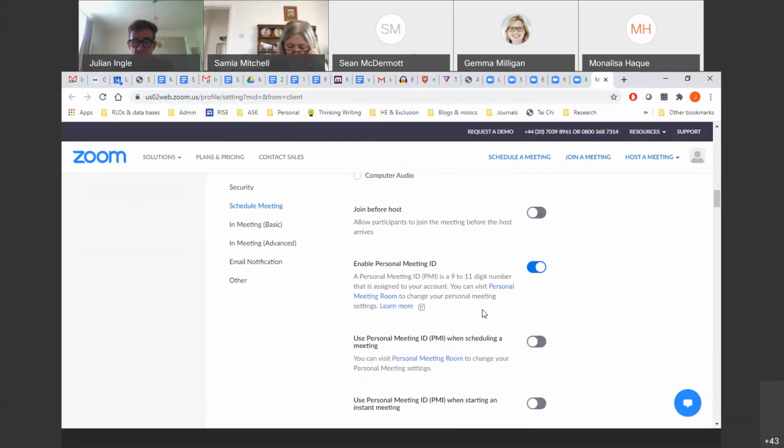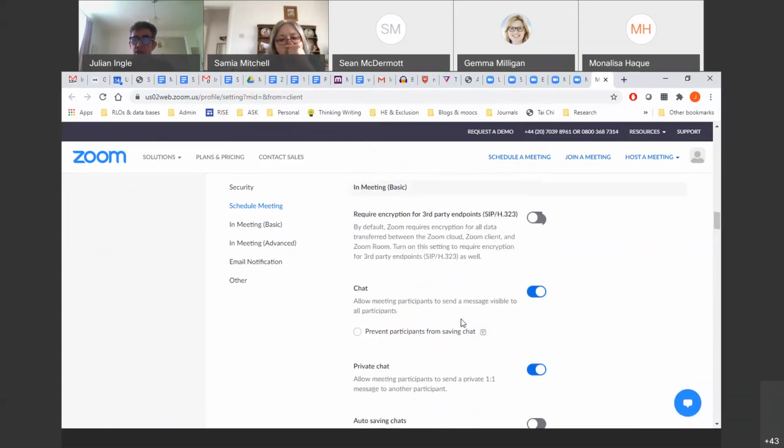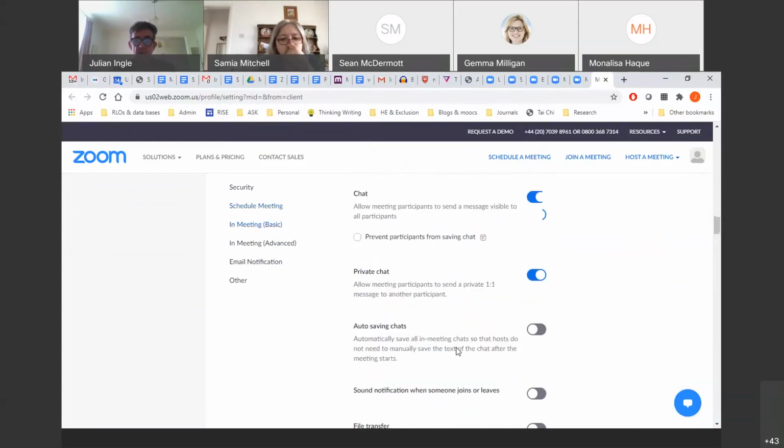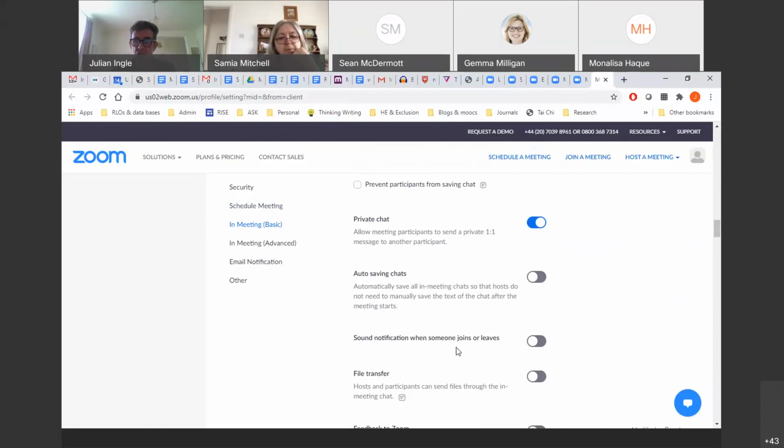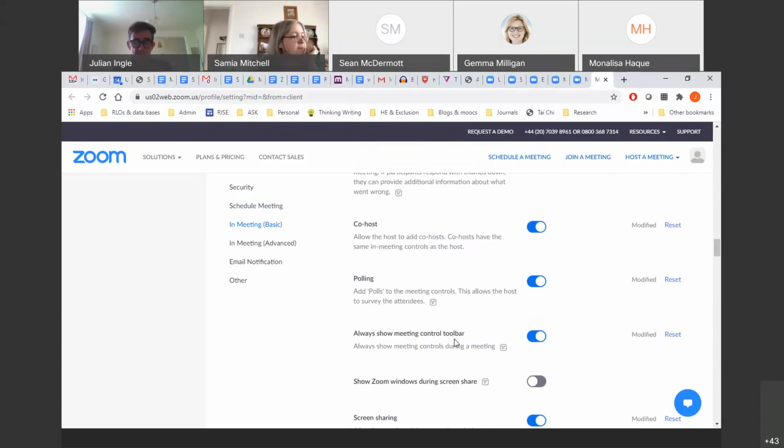Again, a lot of this is repeated, enabling personal meeting ID. And this is where you decide, muting participants on entry, reminders, chat function you need enabled, private chat you need enabled so that you can speak to an individual as well as everyone. That's really useful when you're teaching. Co-hosting is important to have that option as well. If you're teaching with somebody else, if there's any problems, you can pass over the control to them.